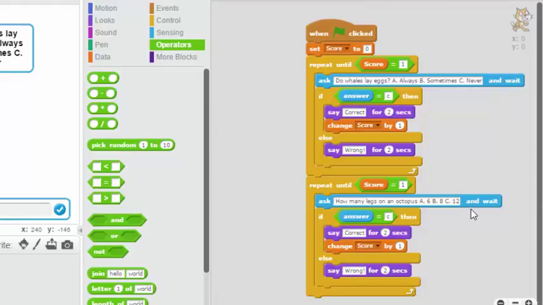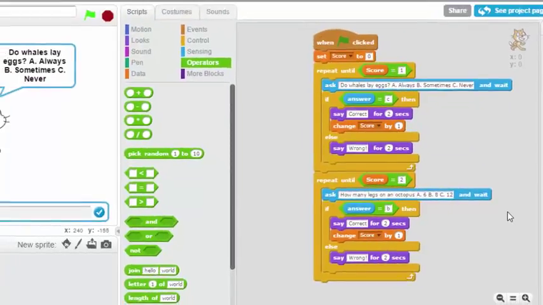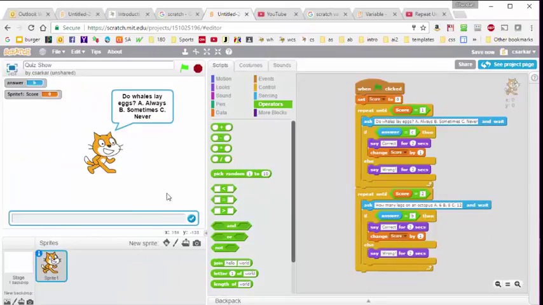So this time the right answer is B, and I want to keep going here until the score, of course, gets to 2. And I want to change the right answer to be B. And the rest of the code stays the same. So let's run this now and see how well it works.